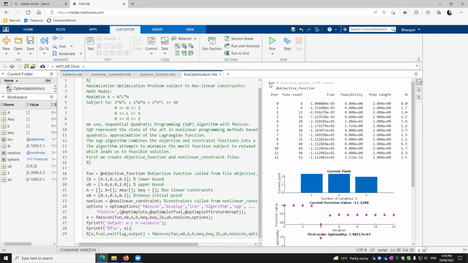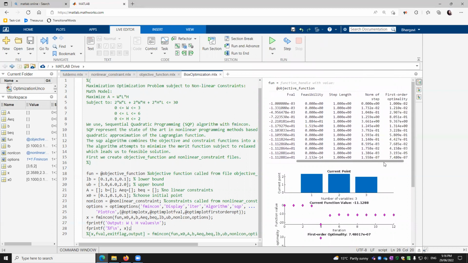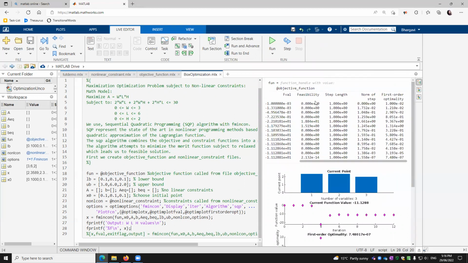If we see the results here, the objective function is coming from the objective function file. We have the number of iterations as 12. The function count is executed approximately 52 times. This fitness value indicates how it is progressing. This is the feasibility, stating most of them are within the tolerance other than 1, 2, and 3. All other values are 0, which abides by the constraints. The step length is 1, followed by the normal step values and first order optimality.